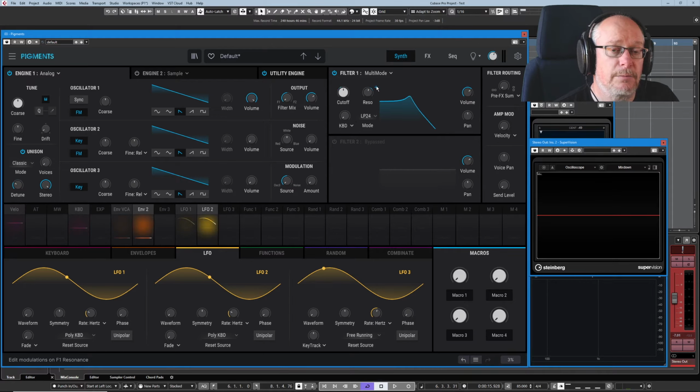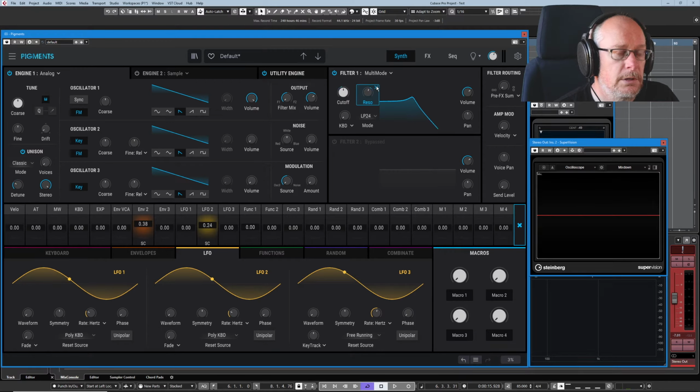Similarly, I can press the plus button, which zooms me right in directly into the resonance knob. And now you can see all of the values of all of the modulation sources that are currently mapped to the filter resonance, and you can see 0.38 of envelope 2 with the orange halo in the background, and the 0.24 of the LFO with the yellow halo in the background.